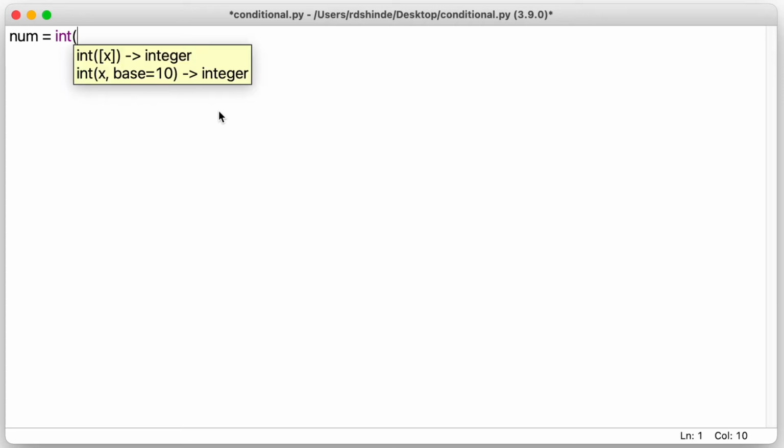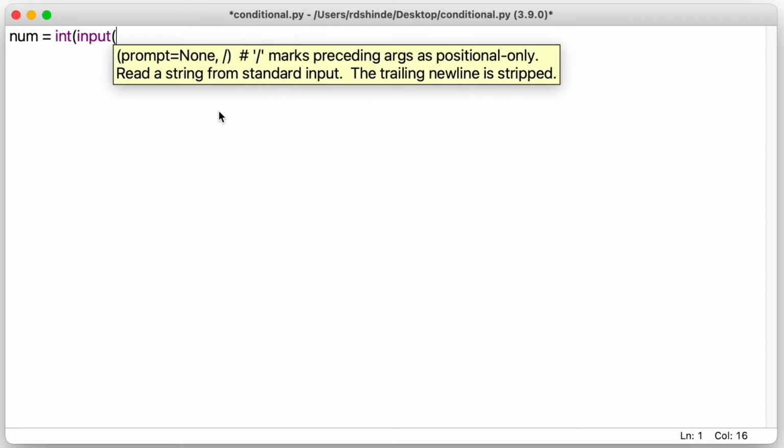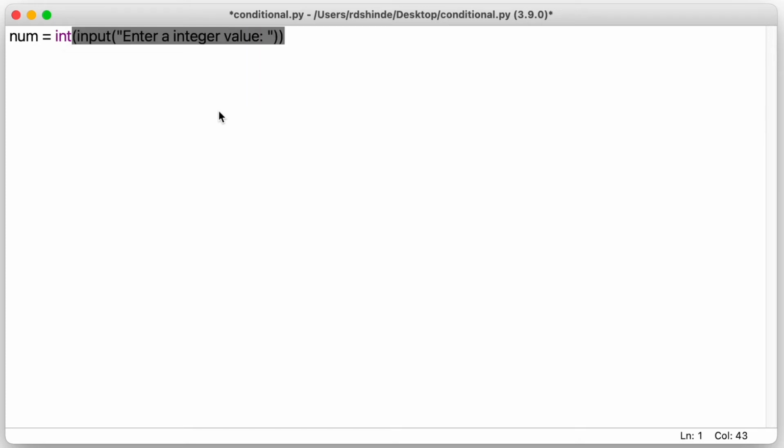I also want the user to give that value to us, so we are trying to input that value from the user. So I am also calling the input function. To understand what to input, we are giving a prompt: enter an integer value. The second thing I want to do is check whether that particular number is greater than 0 or less than 0.